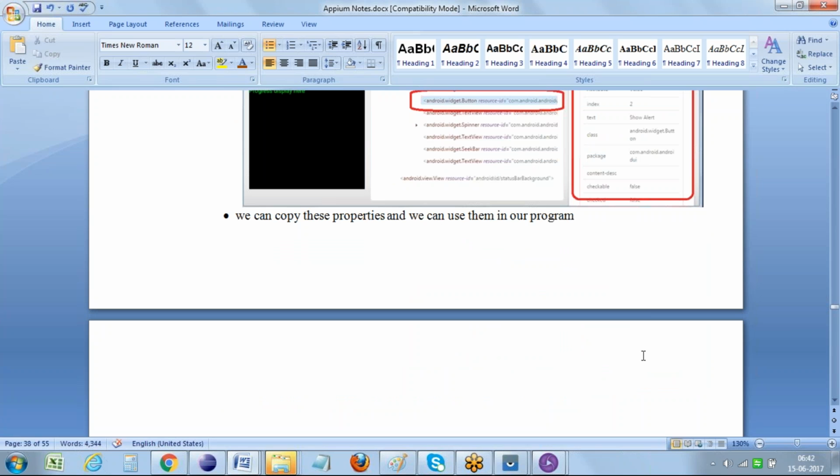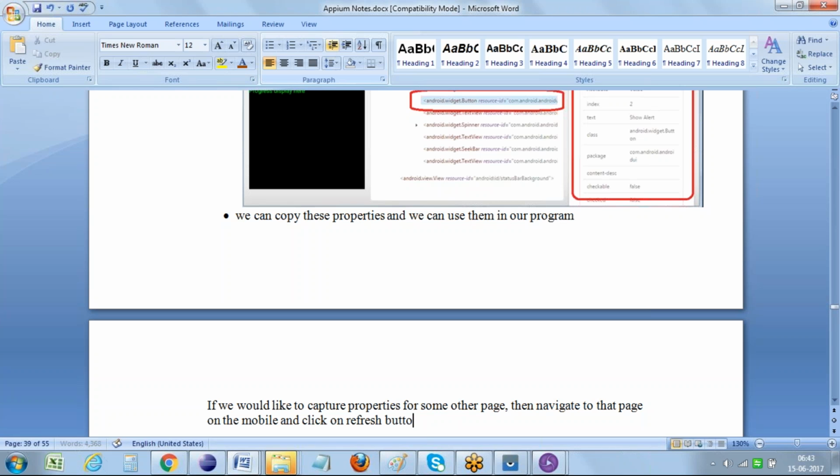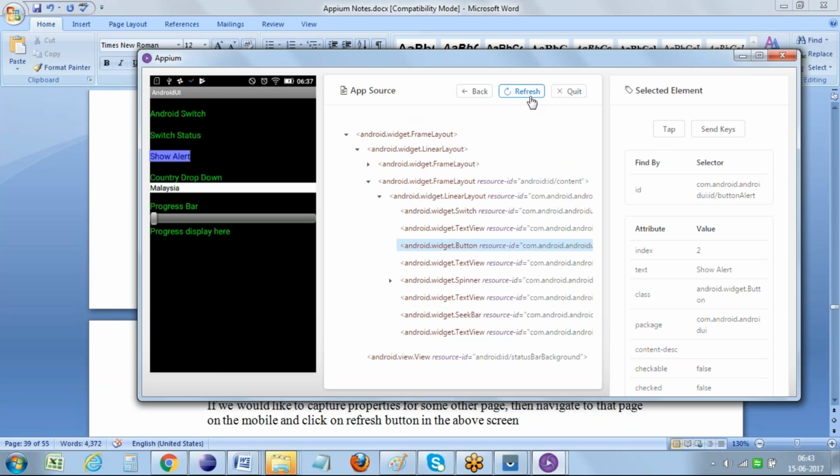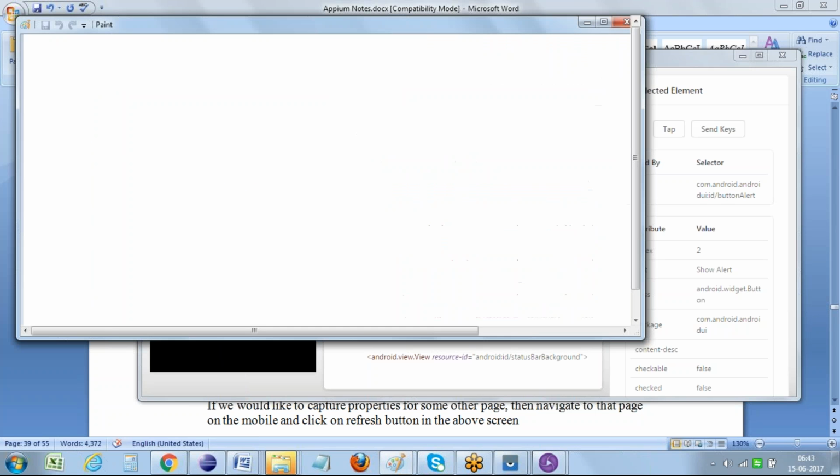Let me make a note. If we would like to capture properties for some other page, then navigate to that page on the mobile, and click on the refresh button in the above screen. See here, we have a refresh button here. Let me copy this screenshot as well.